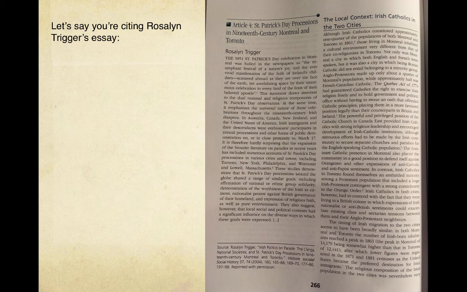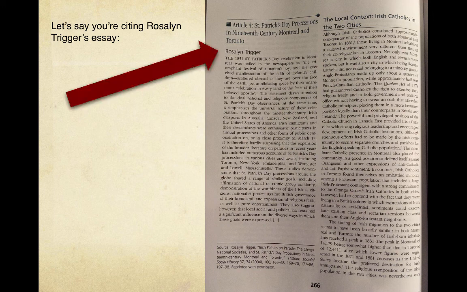Let's say you're citing Rosalind Trigger's essay on the Irish in Montreal and Toronto in the middle of the 19th century. This is a good example of the kind of text we'll be using in our referencing. So you'll see that there's Rosalind Trigger's name at the top, and there's the title of her essay, St. Patrick's Day Processions in 19th Century Montreal and Toronto. So that seems pretty straightforward.